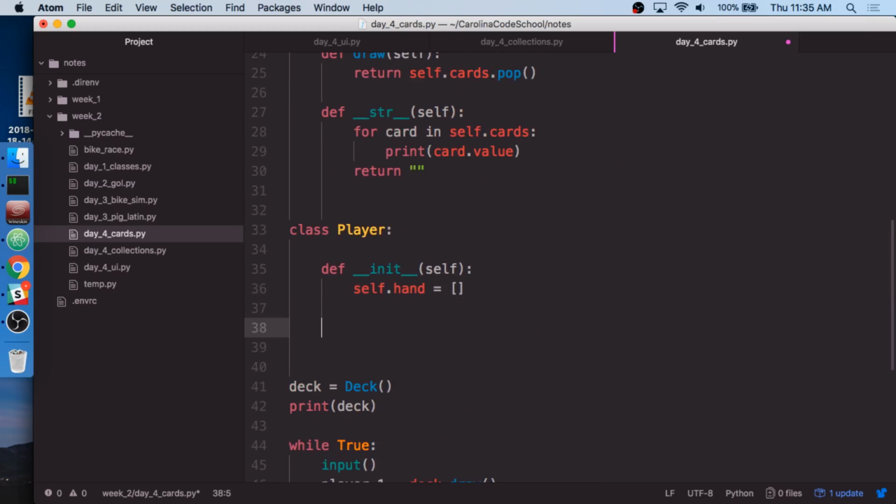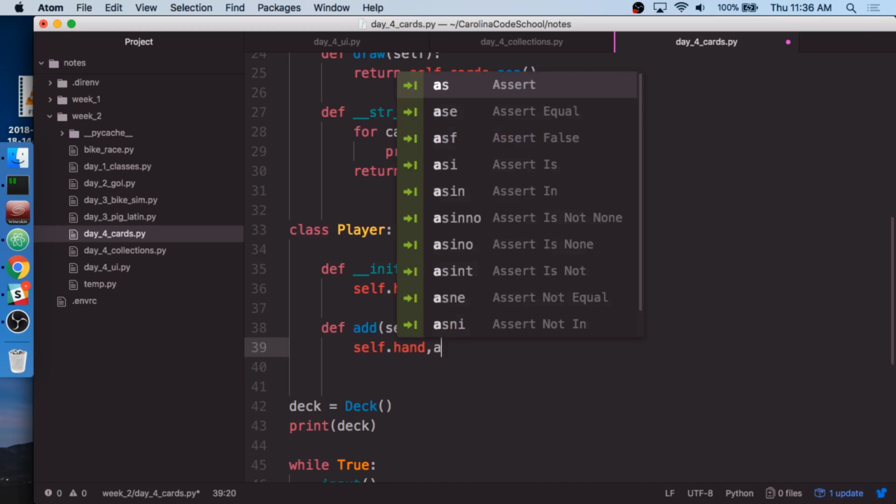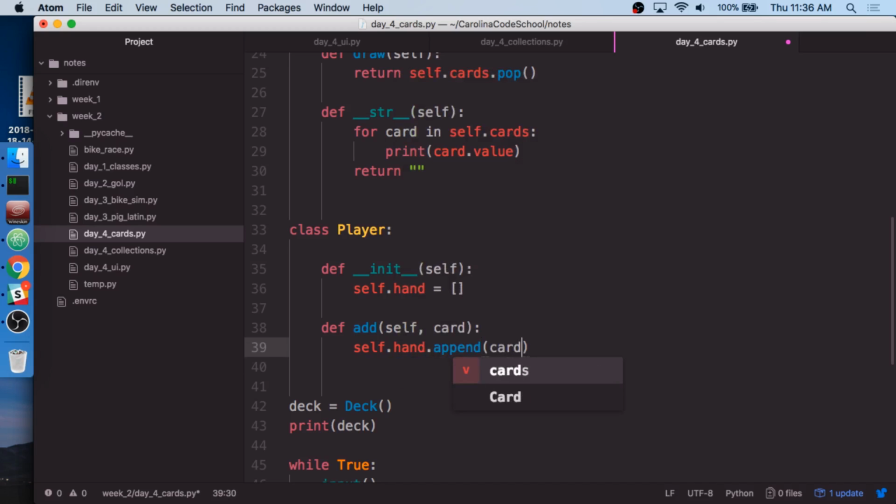So I'm going to make a method here that allows me the ability to push or to append cards onto my hand. So if I have a player, I'm going to make a method called add. I'm going to say self.hand. Oh, that's also going to take a card. Self.hand is going to .append the card.